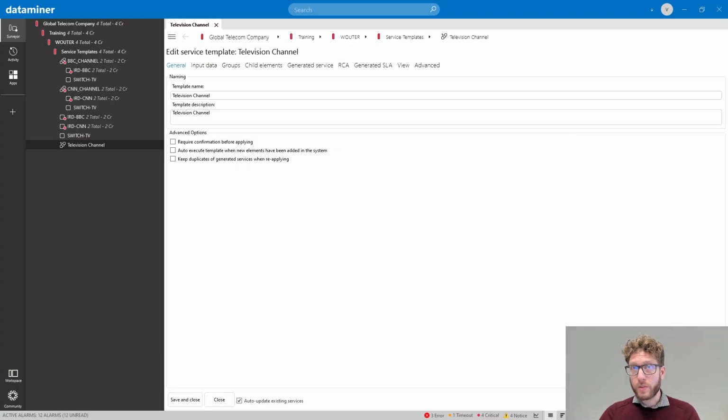Alright, so I showed you how to create a service template, but of course, if you paid attention, you might have noticed that there are quite some more options that you can configure. So let's have a look again and dig a little bit deeper into some of the more advanced options that you can configure. I have my service template open again here, and let's have a look at some of the other options that we can configure.